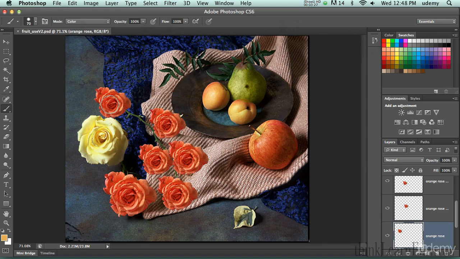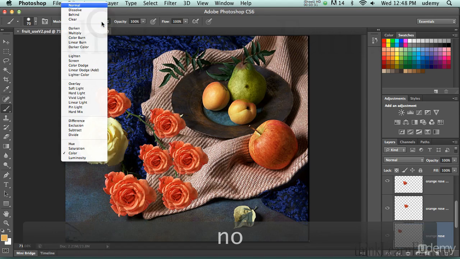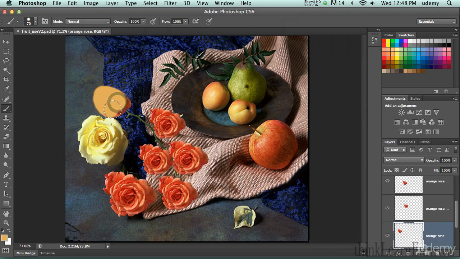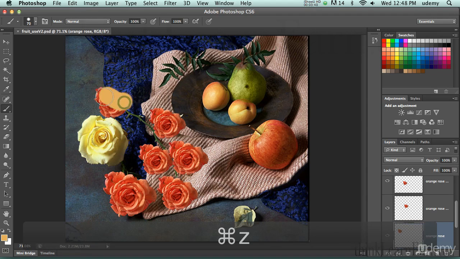Now I'm in color mode. Now understand the difference here. Okay, normal mode would replace the pixels with color. Understand vocabulary. Normal mode replaces the pixels with color. Okay, color mode.